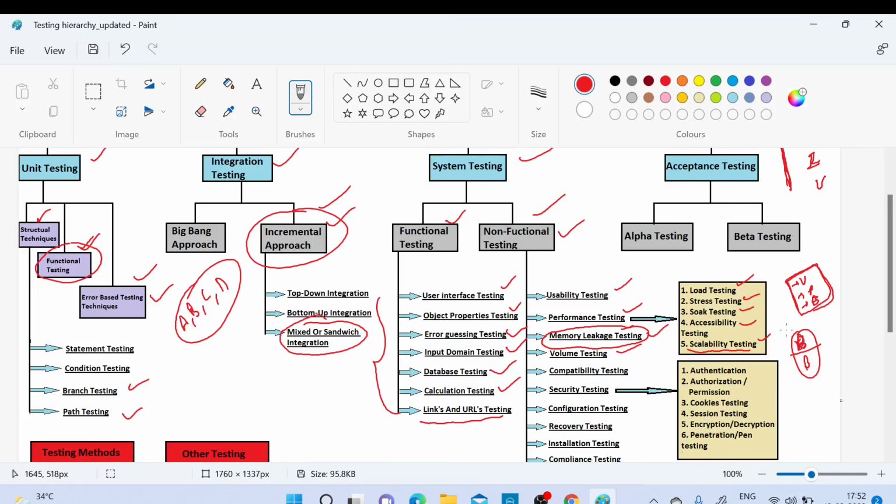If we talk about compatibility testing, we verify how our application is compatible on different browsers and different operating systems. So that is part of compatibility testing. Security testing is again a separate topic which we'll discuss in coming days. However, I'll discuss all kinds of testing in detail. So let's talk about security testing in brief.